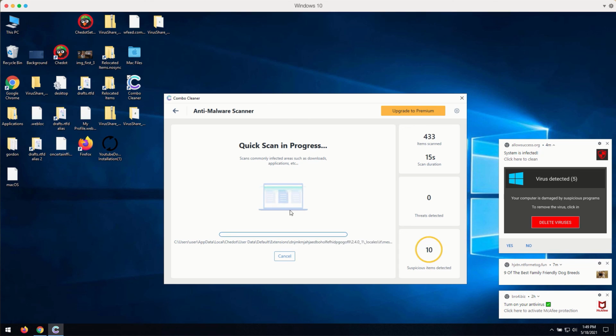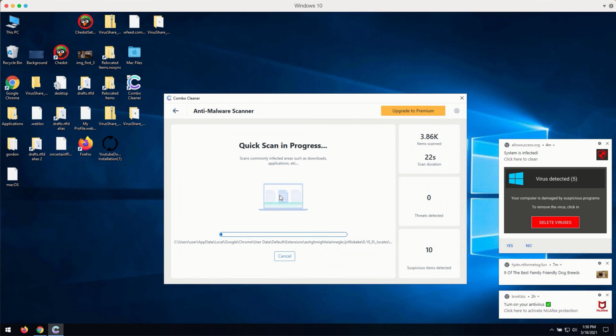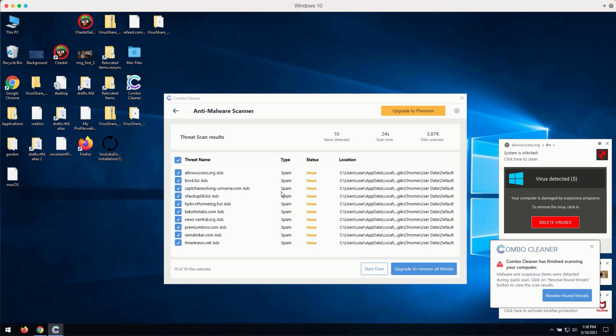Then the program, at the end of the scan, will give you the full report about the current condition of your Windows computer and Windows-related browsers. You may then get a clear image of what is going on with your computer, and you may consider upgrading to the premium version of the application to get all these troubles fixed and dealt with.